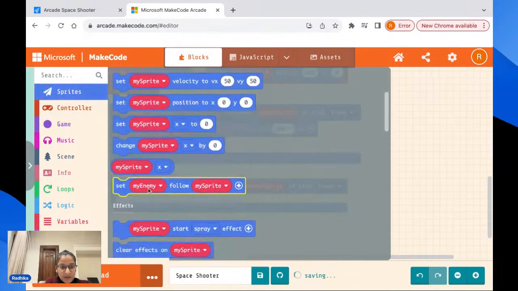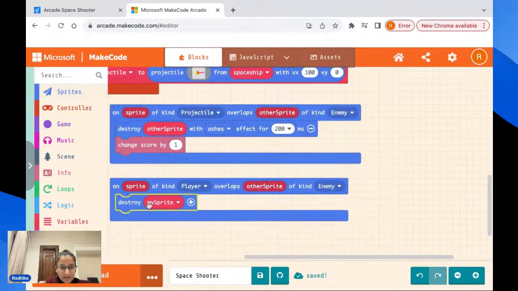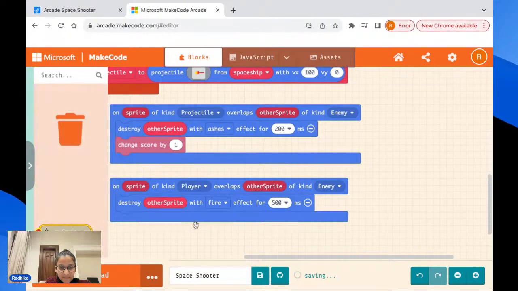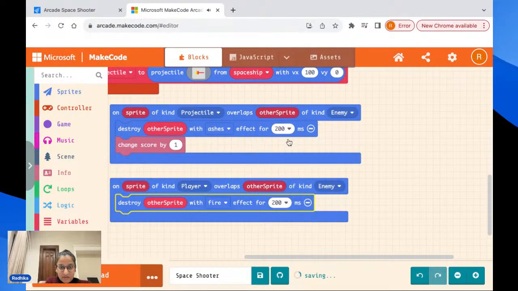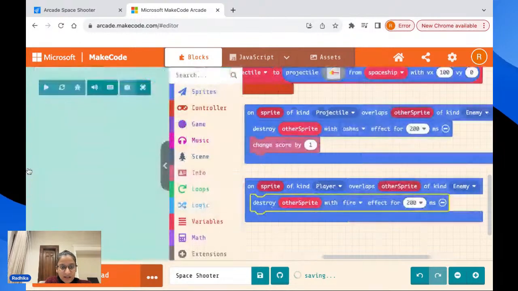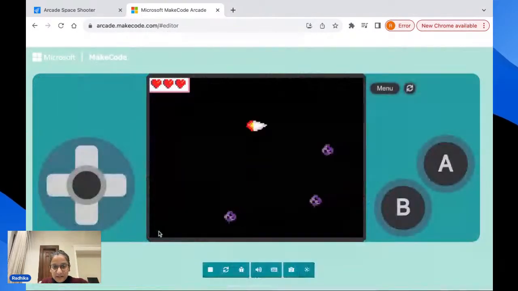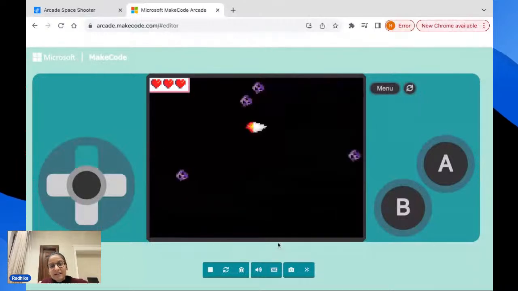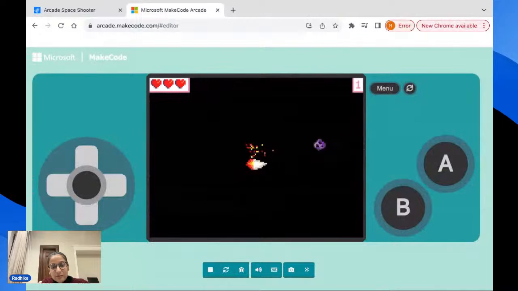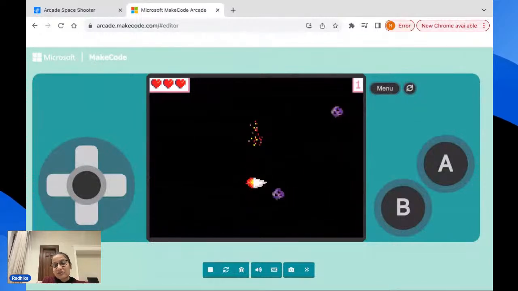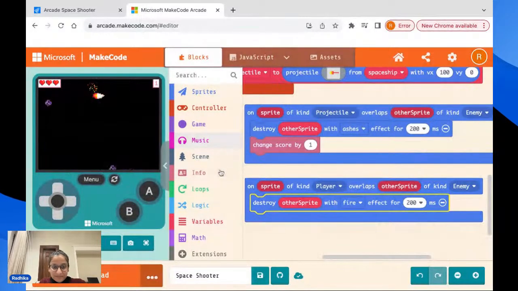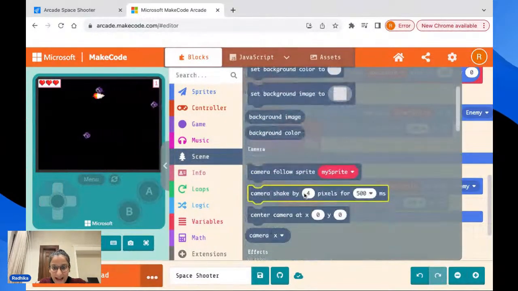So again, you want to destroy the other sprite with fire effect this time. And again, you can choose it for whatever time you want. Let's see. So this is the asteroid, and boom. The fire effect is really nice, but it doesn't show quite an explosion, right? It doesn't show that, oh, spaceship has collided with an asteroid. So we'll do a very dramatic effect, which is called a camera shake.